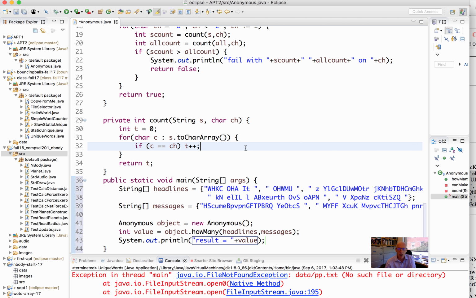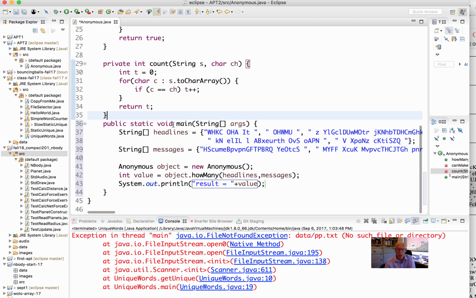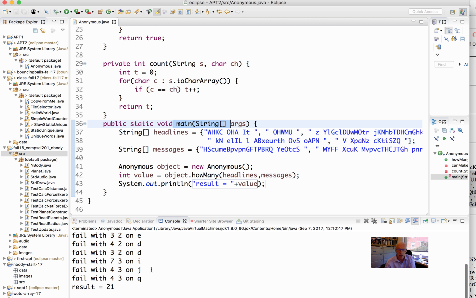So now I can run it from inside Eclipse because I've created main, which is the launch point for a Java program, so that I can launch it, run as Java application. And you can see that I got some output here. My result is 21. The nice part here is that I got the results printed for just this single example, which I know is the one it failed on.